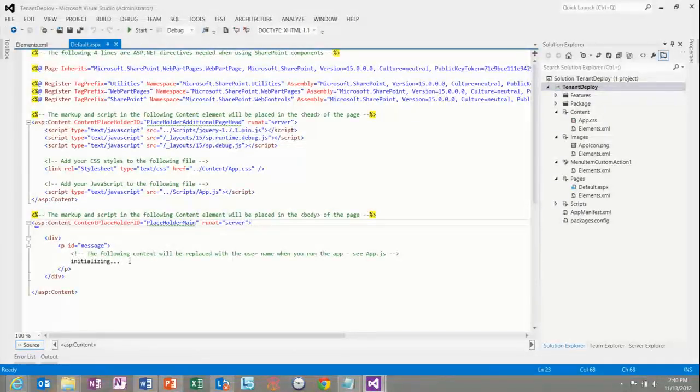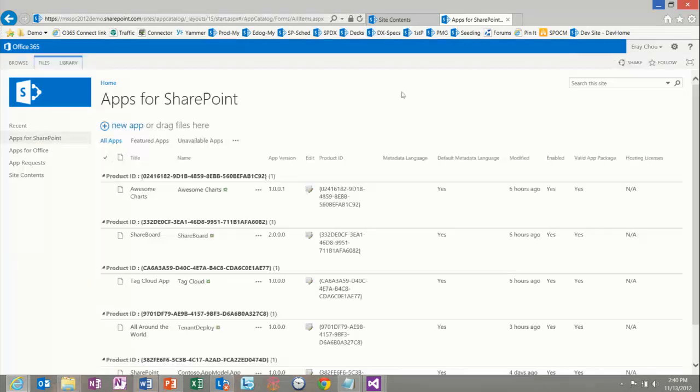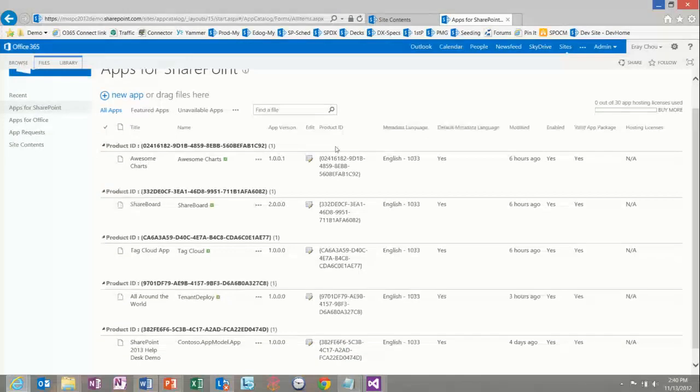So I've already packaged this thing up, and I've put it into the app catalog. And like Rolando was saying, the app catalog is a feature that the tenant admin or the IT admins of an organization will use to help control and distribute the apps that go to their users. So basically, it's a special document library that you put apps in. So you can see I have a set of different apps over here.